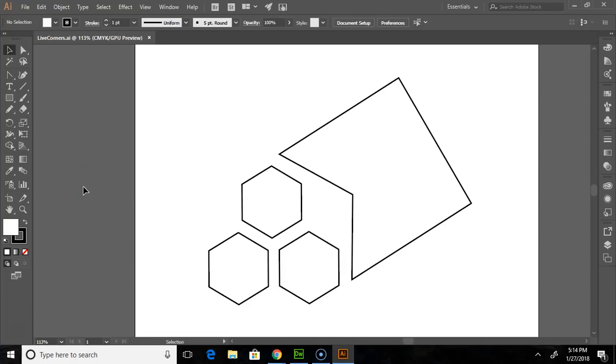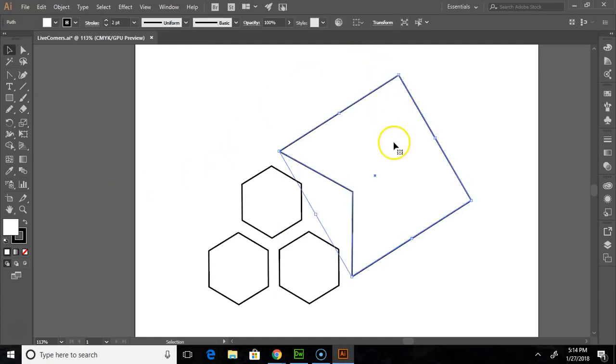And welcome back, students. We are going to continue working with Illustrator. Today we are working with the live corners. Now we've already seen live corners in action before.